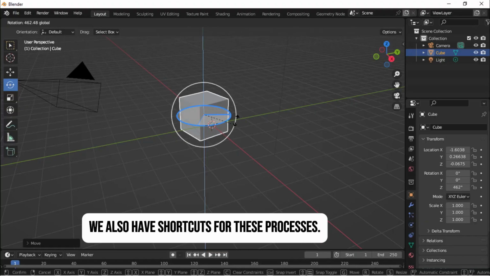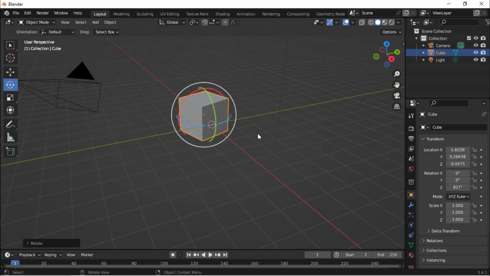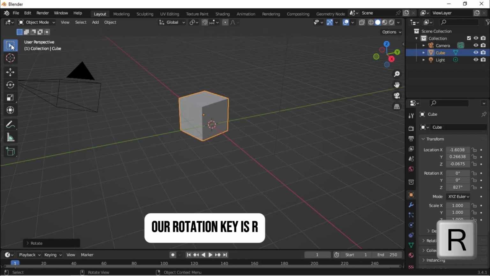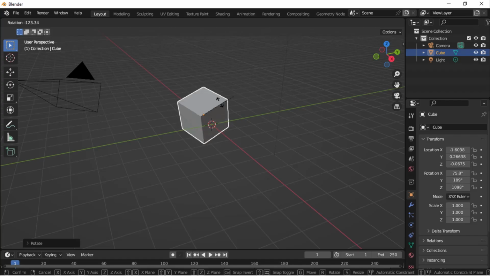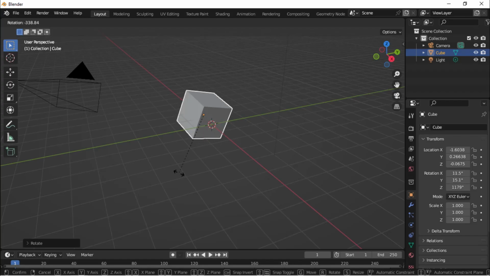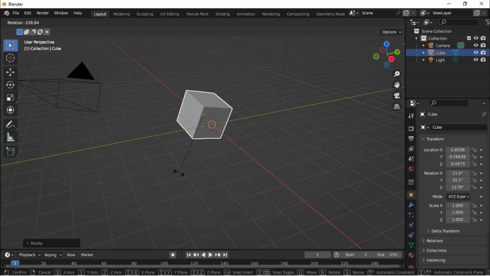We also have shortcuts for these processes. Let's briefly talk about these shortcuts. Let's look at rotation first. Our rotation key is R. Free rotation occurs when we press the R key. If we make a direction selection after pressing the R key, the object starts to turn around the center of the relevant axis.